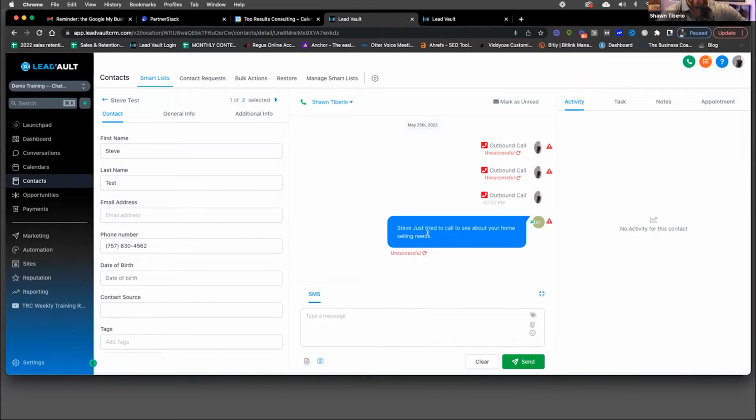Now this one I manually called out of here. It wasn't in that flow, so it didn't have the box pop up, but it's doing the same thing, right? Notice that it didn't connect, nothing worked. This phone number is not a textable number. It's a fake number that I put in here, so that's why it's showing unsuccessful on the delivery. But notice as soon as I hung up because it wasn't connecting, it immediately fired this, hey, Steve just tried to call you to see about your home selling needs, that text message that I wrote.